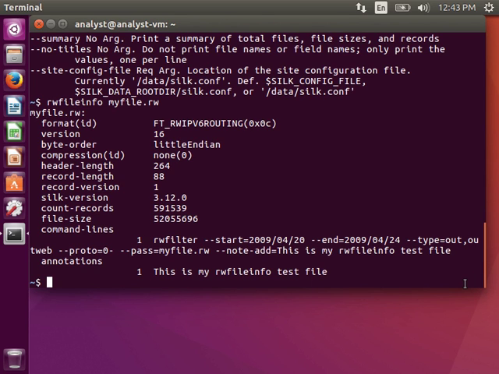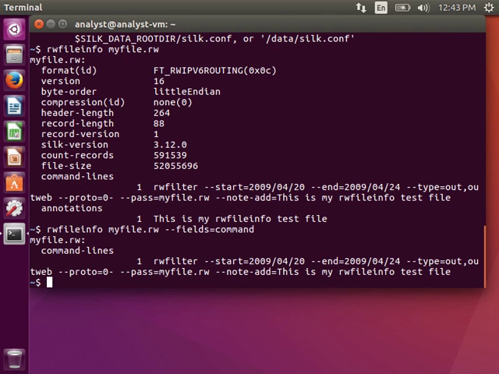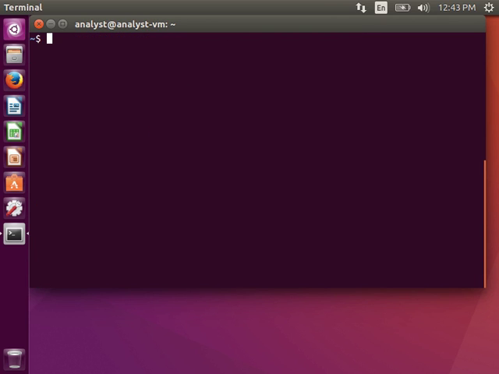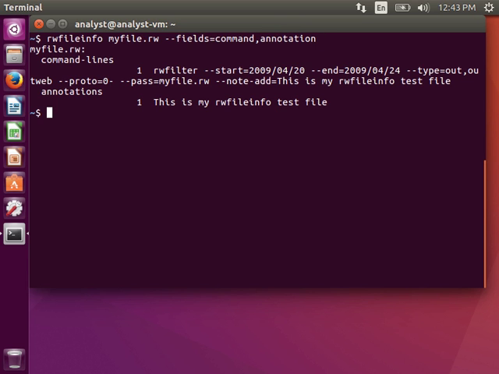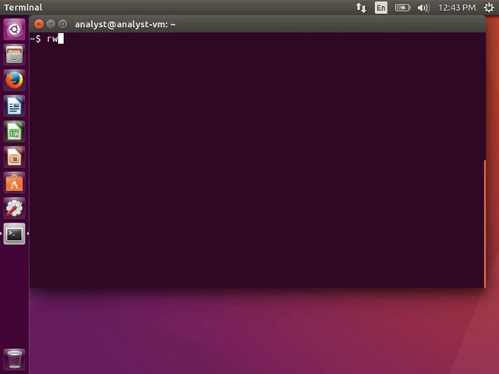If I had just wanted to see the command line, for example, I could have typed rwfileinfo myfile.raw --fields=command. And that gives me the command line only. I could also do a command comma annotation, and I would see just those two fields. I can use the summary switch if I want to see a summary at the bottom.